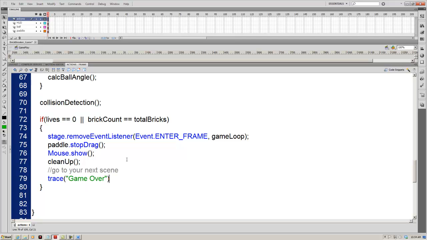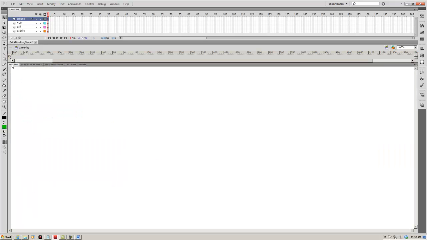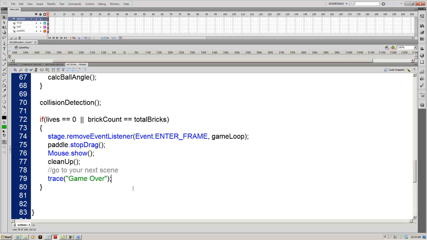Now what a trace statement does, it will put it out to that output field. Once it hits that, the output field would pop up and it should say game over. But if you have your next scene set up, you wouldn't want to trace anything out.